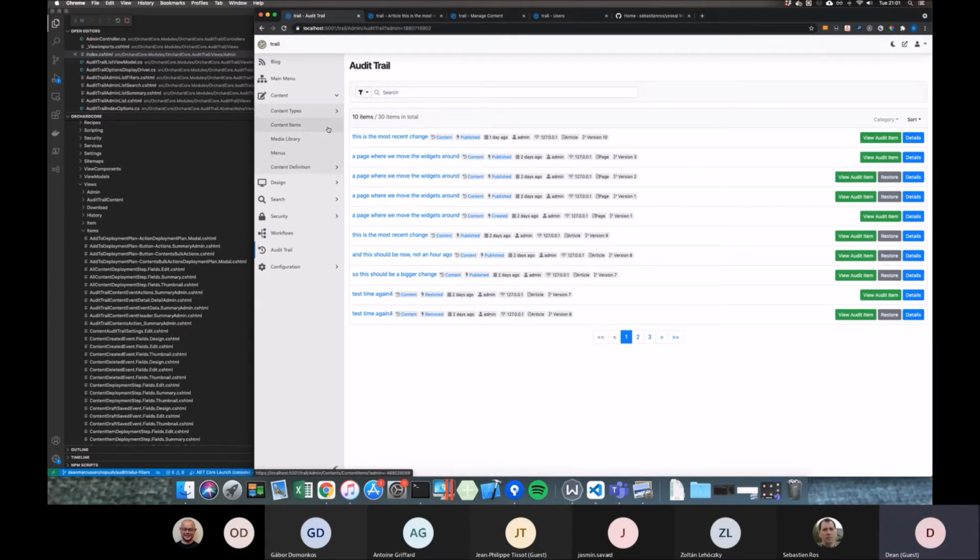So when I looked back at O1 to see this, in O1 we don't store the entire content item every time it gets saved. We store a delta, which is used to produce the diff, whereas here we're storing every content item every time it gets saved.